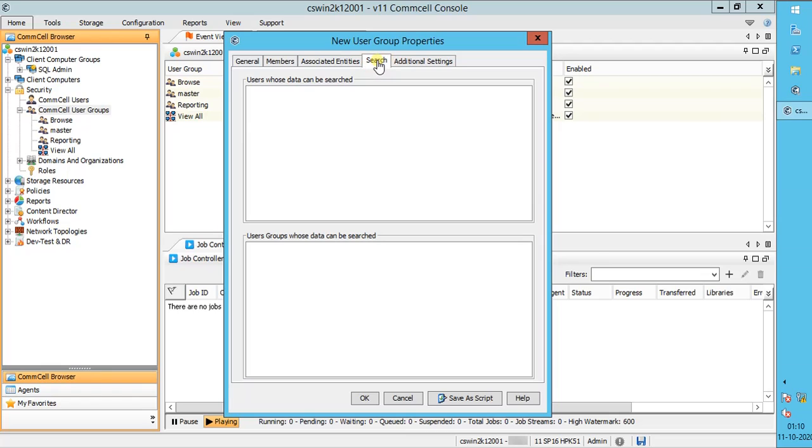Search tab. Here, you can specify the Commvault users and user groups whose data can be searched. Users whose data can be searched: enter the Active Directory or Domino Directory usernames whose data can be searched as domain/username. User groups whose data can be searched: enter the Active Directory or Domino Directory groups whose data can be searched.